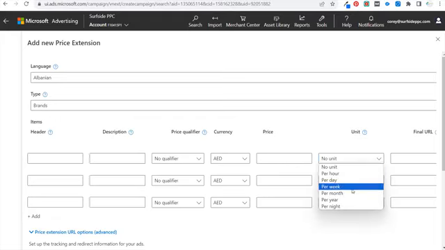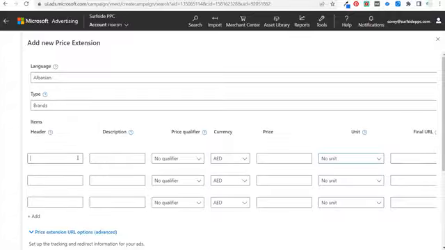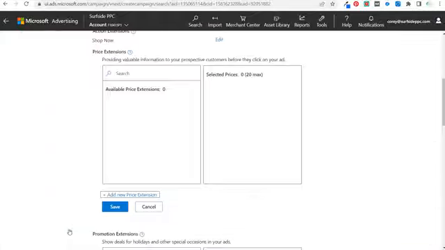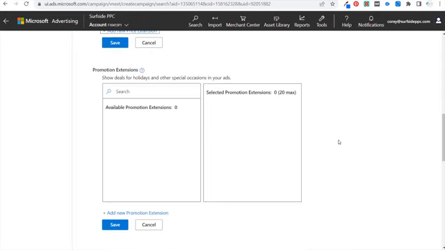Unit, so per hour, per day, per week, per month, per year. Sometimes there's no unit, and then final URL. So the example I give a lot here is, let's just say you offer oil change. You could say oil change, description, enter get an oil change there. Price qualifier, you could say oil changes from, and I would use US dollars usually, but we'll say oil changes from $50. So maybe a basic oil change at your mechanic is $50. So we enter that there, no unit, enter the final URL to our oil change page. So that is a price extension we're going to cancel and not add any price extensions.